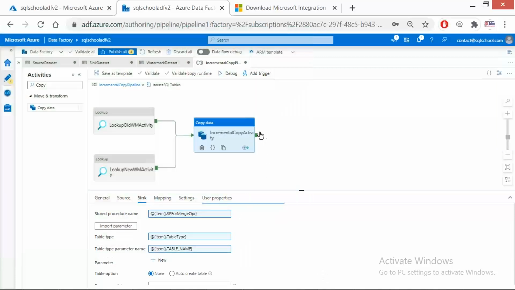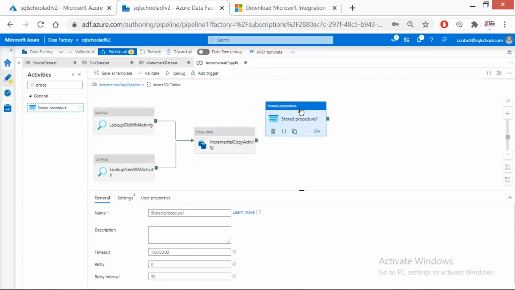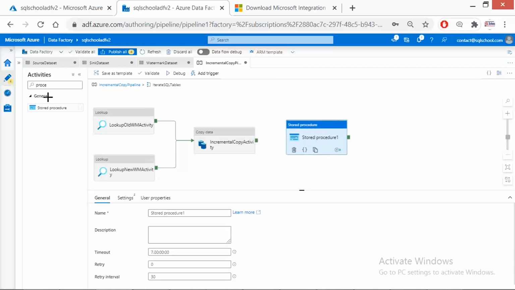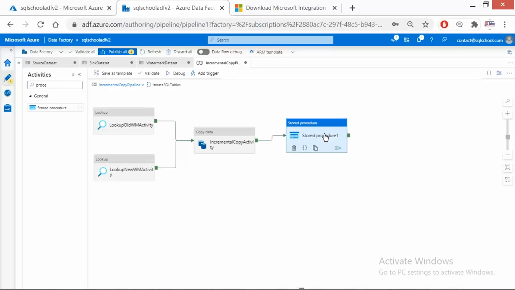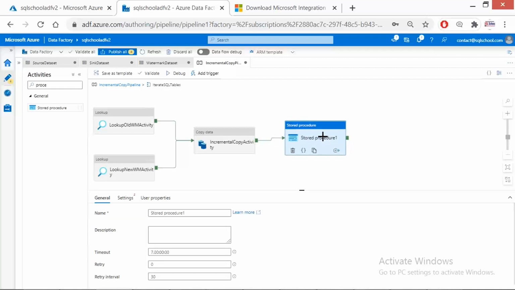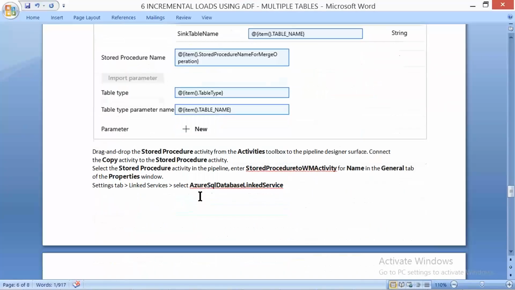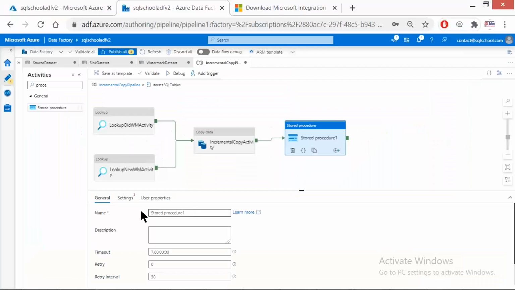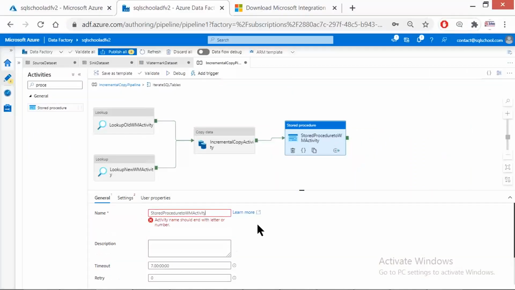Then comes finally a stored procedure activity. Give a procedure activity. Final step. And then pipelining to the procedure like this. Next, go to the procedure. Say procedure activity. I'll just give some procedure activity name like this.